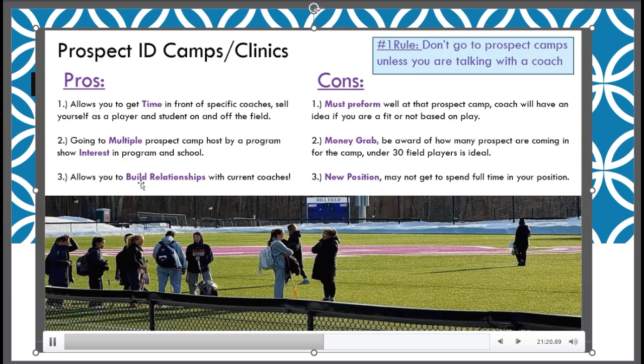Also, going to prospect camps allows you to build relationships with the current coaches. So all good. Some of the cons, some of the things that are negative: you must perform well when you go to these camps, so it puts a little added pressure on some of these players. Some of these are money grabs where there's just way too many kids to really get a full evaluation. It's just a way for the school's athletic program to make some money for their budget for the year. So just be aware of that. You're looking for prospect camps where they have 30 or fewer kids, which would be ideal.